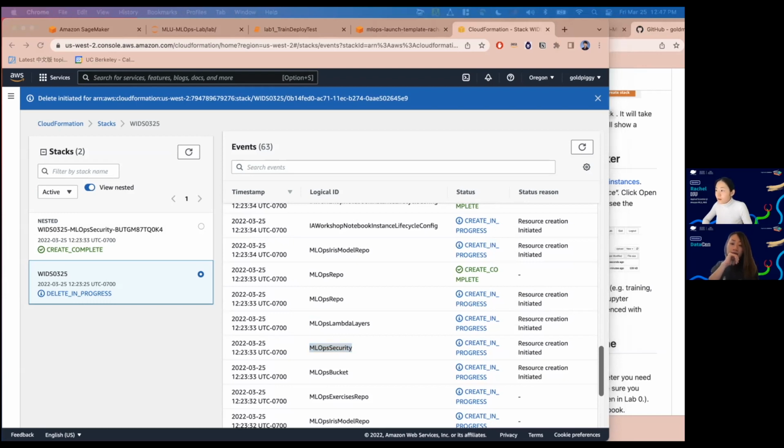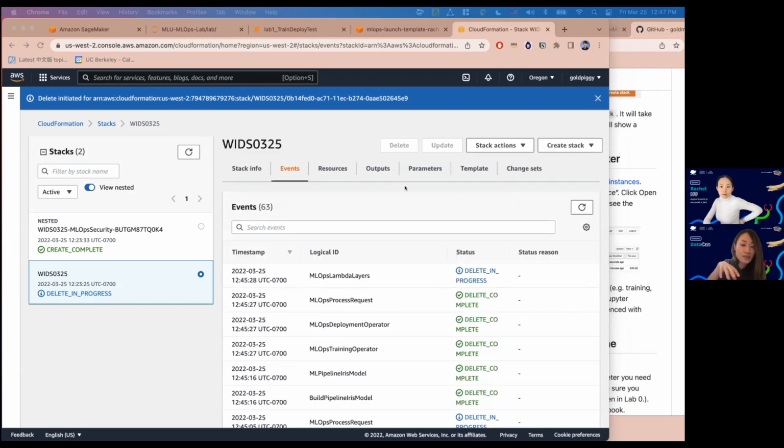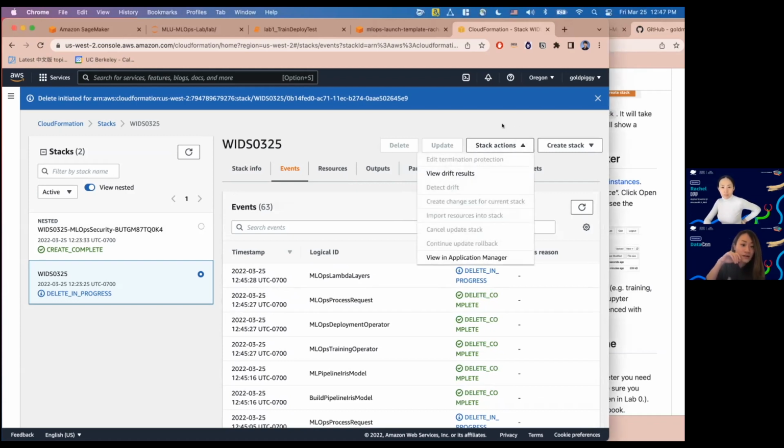Someone also asked if we can pause the stack instead of just deleting it, so that it stops the charging, but next time they can reactivate it. That's a good question. I'm not quite sure about pausing it, whether I don't think CloudFormation will charge you.